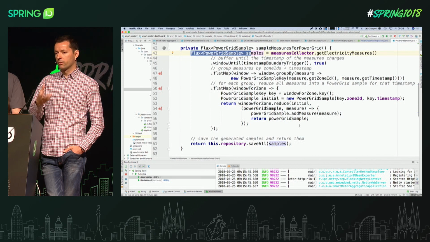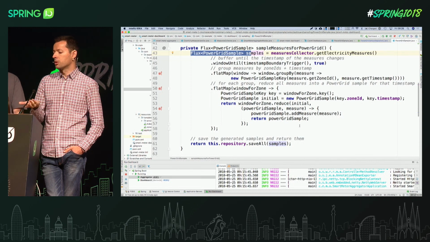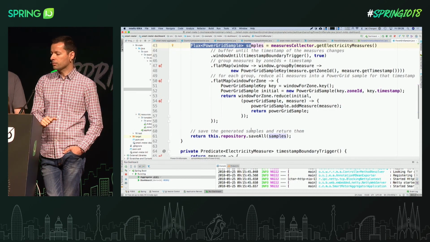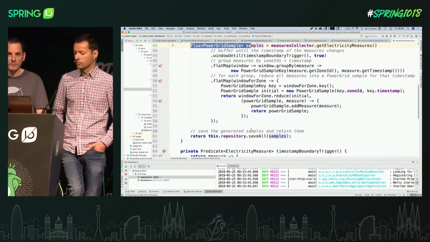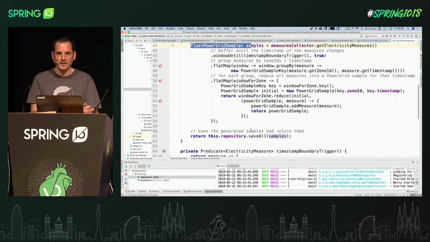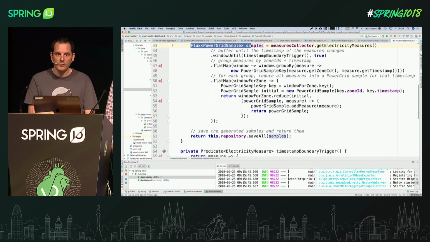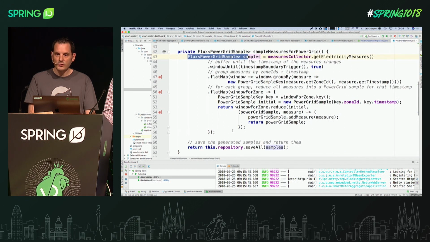So once we have that Flux of data, we can do something with it. Yeah, we can save it. And if you want to save it, because it's a publisher, you just pass that to the repository, and the repository will save that for you. But again, this isn't going to do anything because it's a definition of a pipeline, not actually running the pipeline.